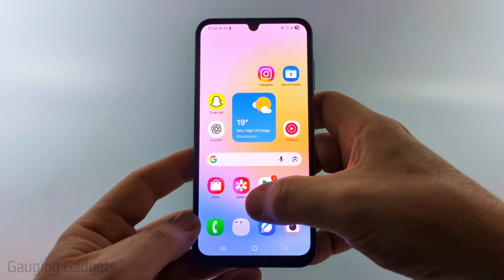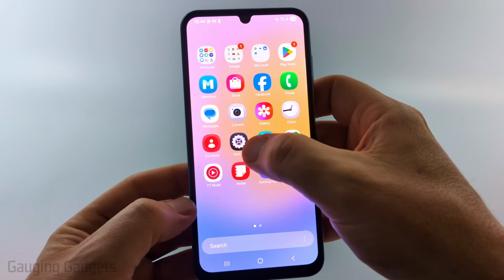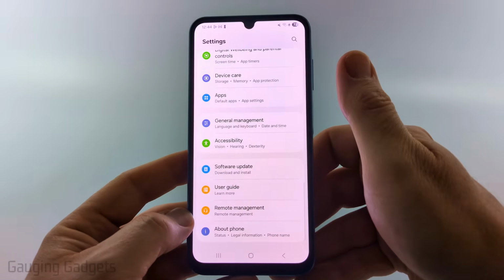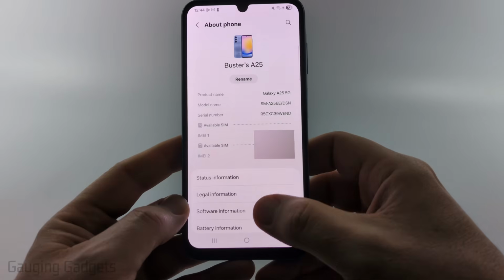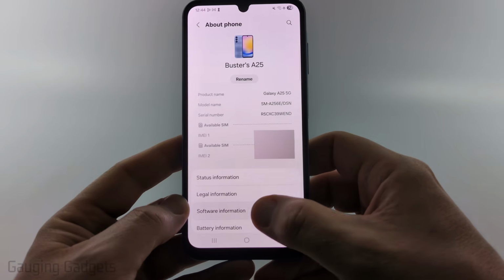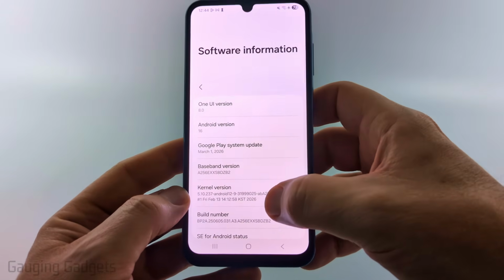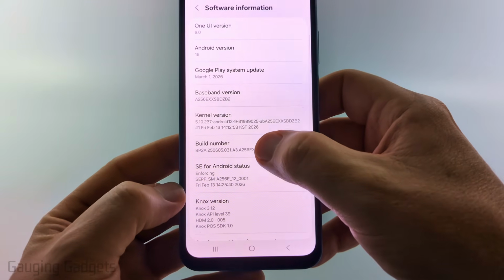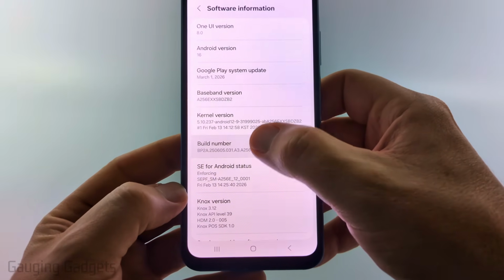So to turn it on, all we need to do is first swipe up from the bottom, find the settings app, open up the settings app, then scroll all the way down to the bottom and select About Phone. Once in About Phone, select Software Info. And then all we need to do in Software Information here is scroll down, find Build Number, and just tap Build Number 10 times. So I'm just going to do it.